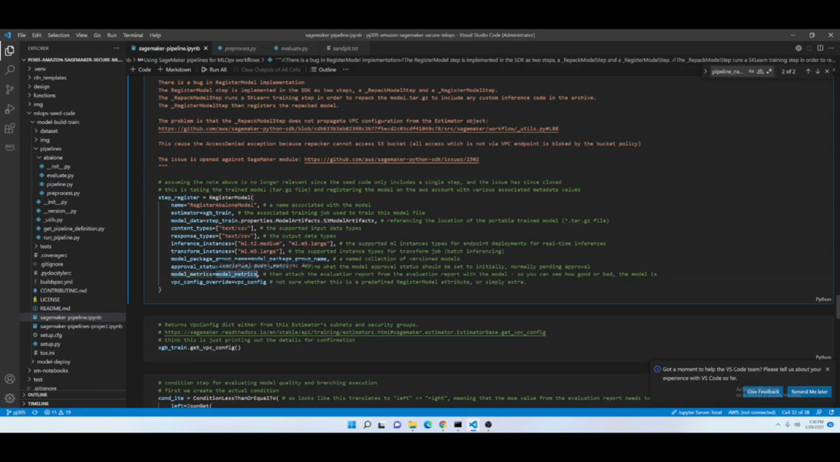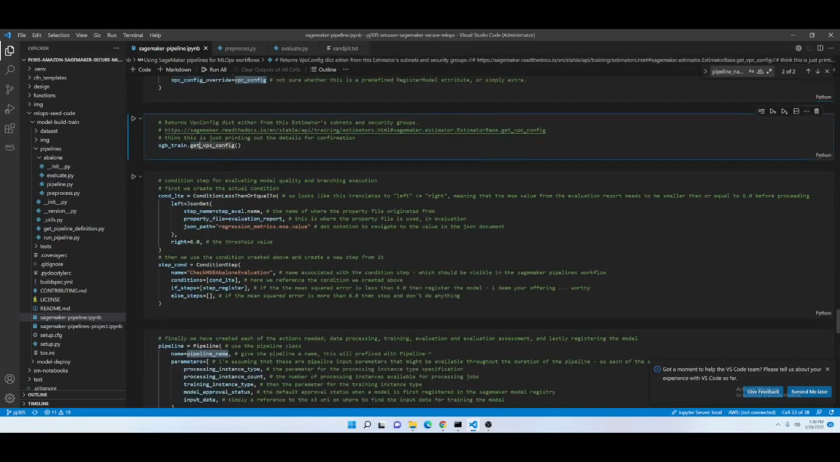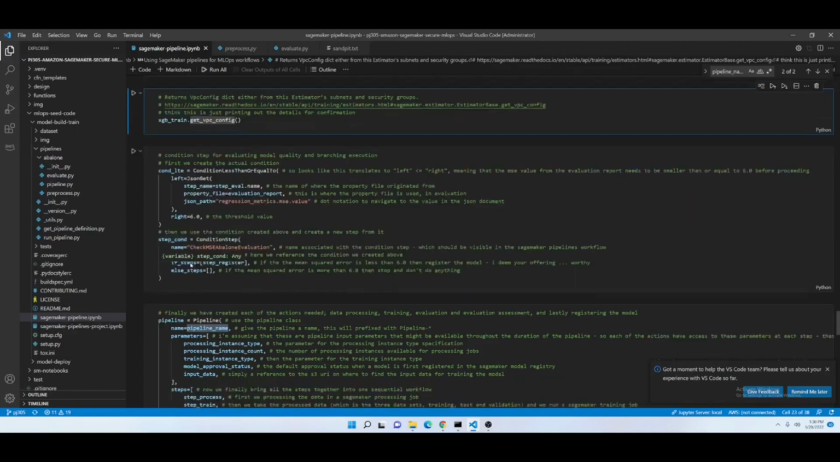Okay, and when you register your model, you also want to know how accurate your model is. So you've got your model metrics loaded in, and then also the network configurations. This bit, I'm not sure why it's there. I think this is just going to print out the VPC configuration, so it's not actually needed.